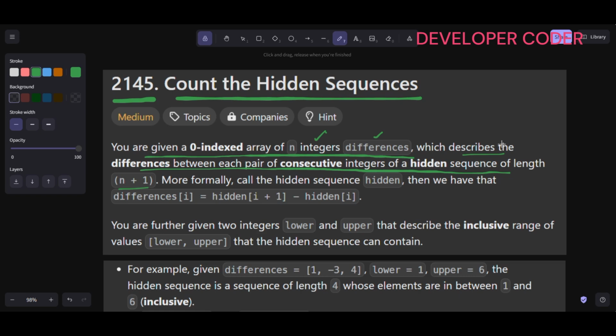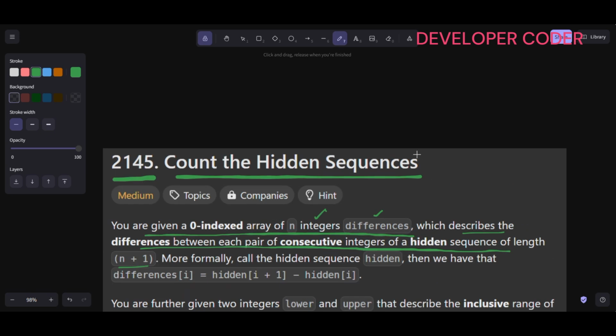Okay, and this describes the difference between each pair of consecutive integers of a hidden sequence of length n plus 1. So if differences are given like this, a b c, let's say this is my difference array. So the hidden array that I'm going to form is consisting of n plus 1 elements. Let's say here it is x1, x2, x3 and x4. So this is given to us, the difference.